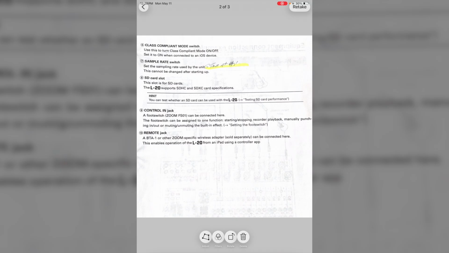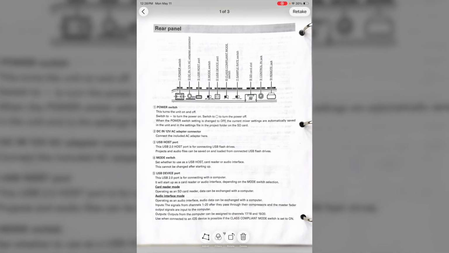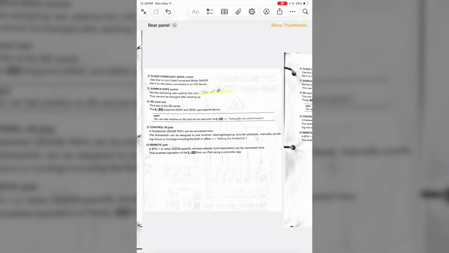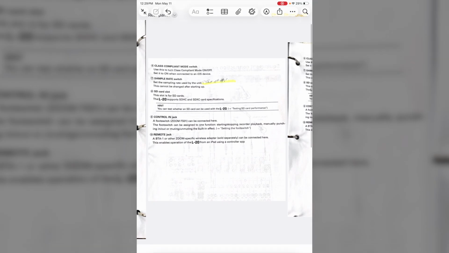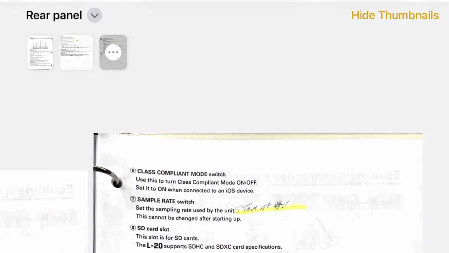Now if you go back with the upper left arrow there, you can adjust each page, and then if you hit the arrow again in the upper right hand corner, you're going to see the check mark. You hit that. Now you have your document, multiple pages. You can show them as thumbnails in the upper right hand corner. Hit that, and now you have your pages right there.